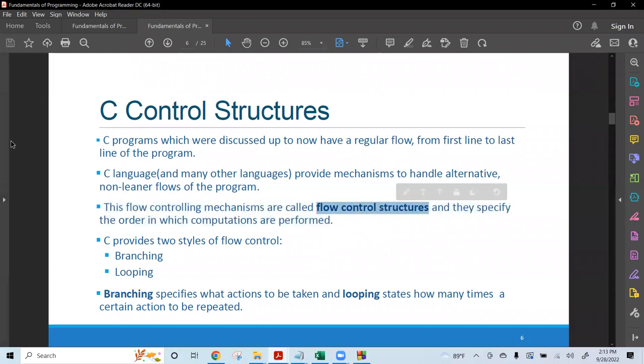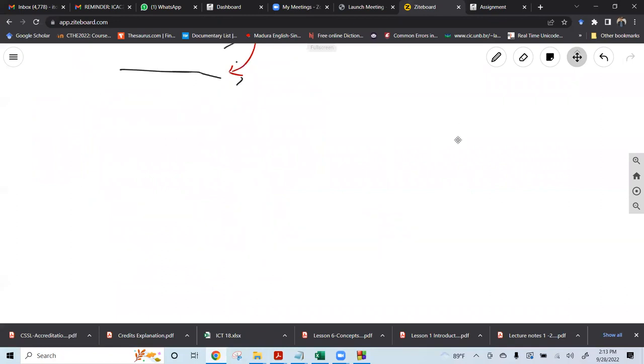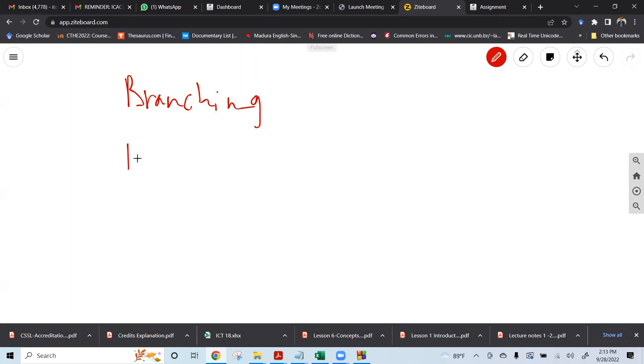Flow control structures. So mainly C provides two styles of flow control. One is branching and the other is looping. So we have branching, and we have looping.